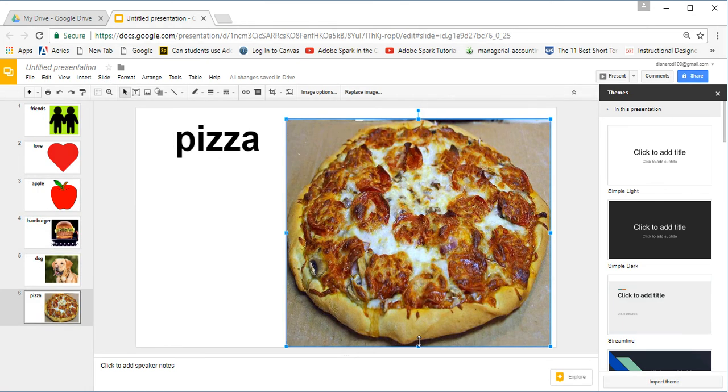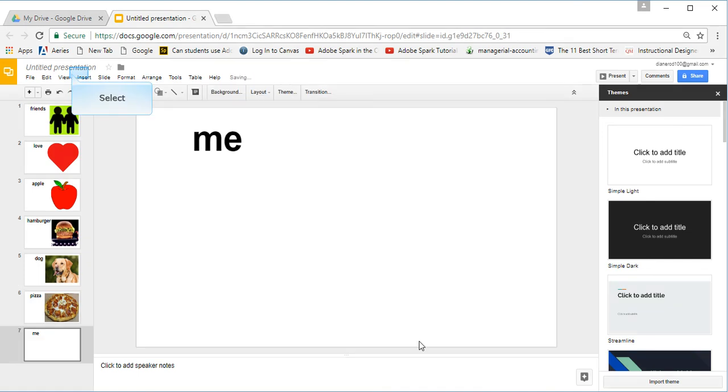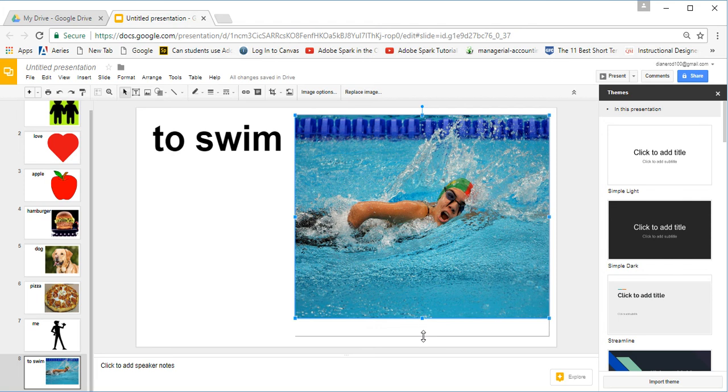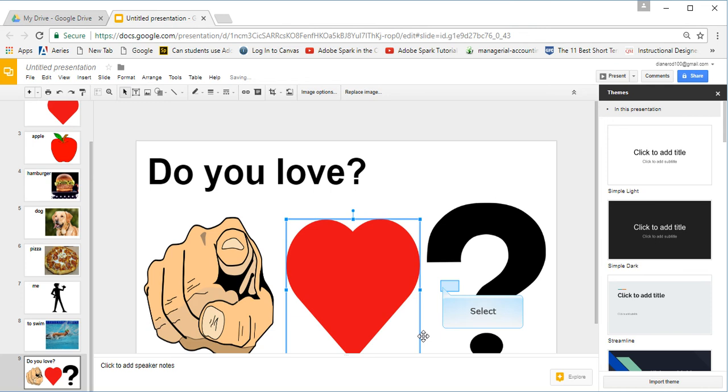Continue to add words to your new communication board. If you look to the left, you can see that I've added words such as hamburger, dog, pizza. Remember to add words that are useful to your communication board user. And don't forget to add subject pronouns or activities that the communication board user enjoys. And don't forget to add a question or two so that way you can have a real conversation with the communication board user.